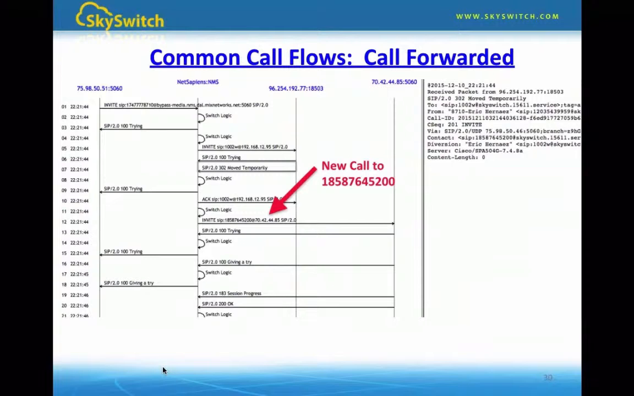So if we look back at the SIP ladder graph, we see now after receiving that 302 message from the phone, down on line 12, the switch is now trying to make a call to the new destination. And we have that horizontal line going from the PBX to the IP address 70.42.44.85. And this is actually a call to the PSTN where the switch is trying to connect that forwarded call.